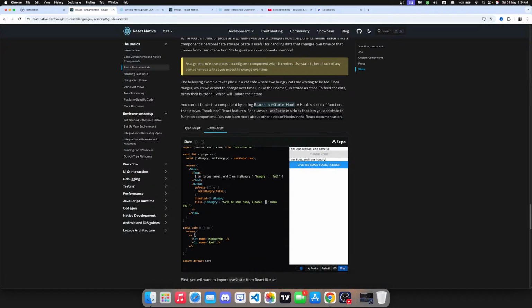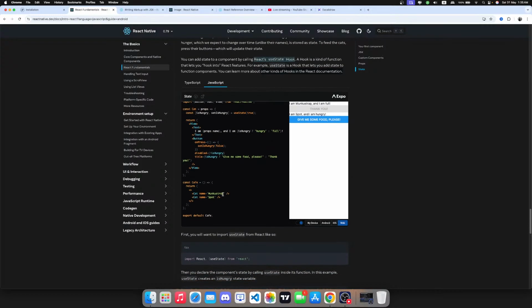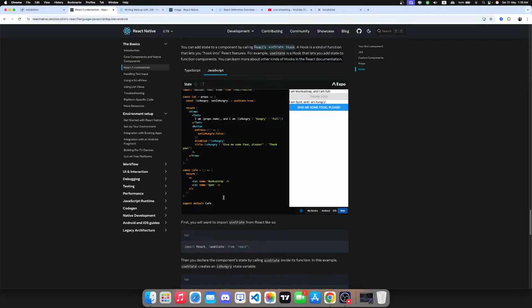Okay, the parent component, const cafe equals 2. We pass these two names. You actually don't really need to do that. You can just simply type it here as well, but they simply did this to show you how state and props work. But yeah, I hope you know what state is and what a prop is.